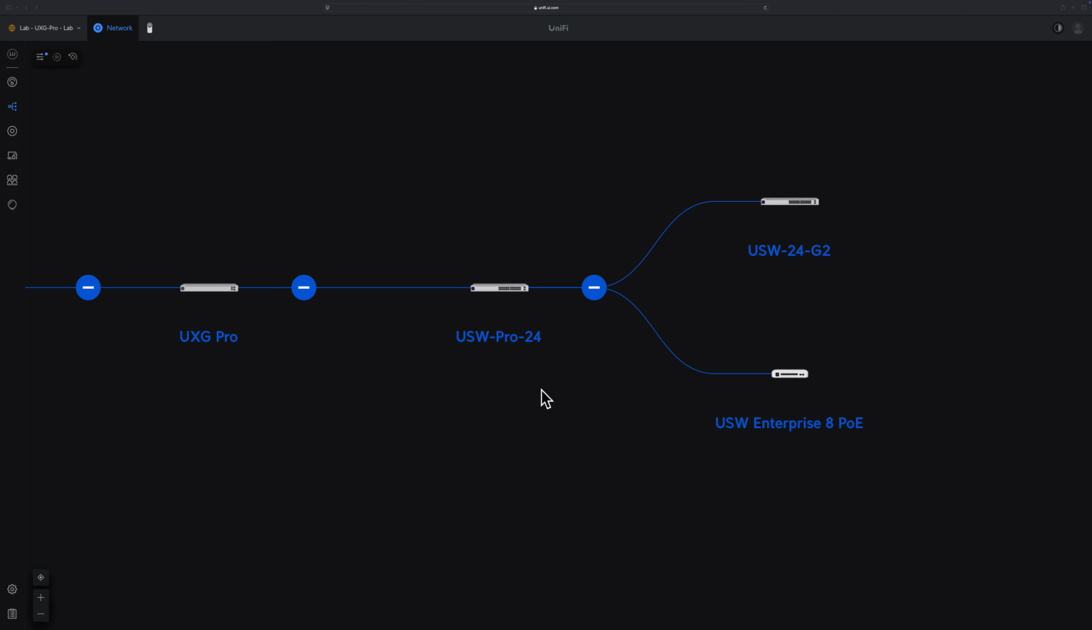And you may also want to know how the routing works exactly, depending on whether the VLAN is managed by the gateway or by the layer 3 switch. So in this video, let's explore the details.